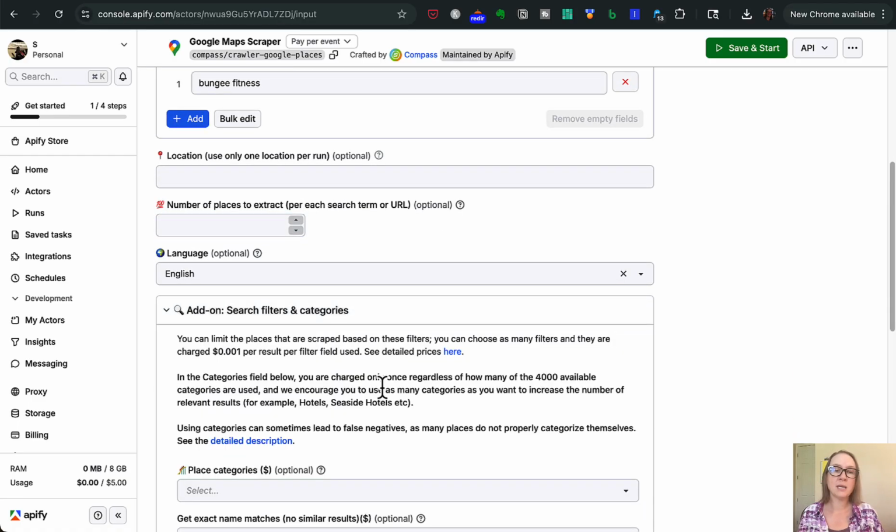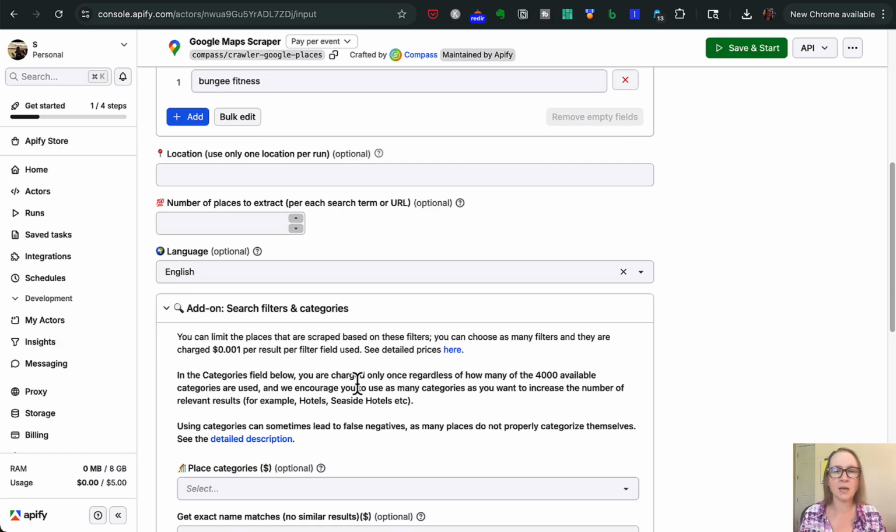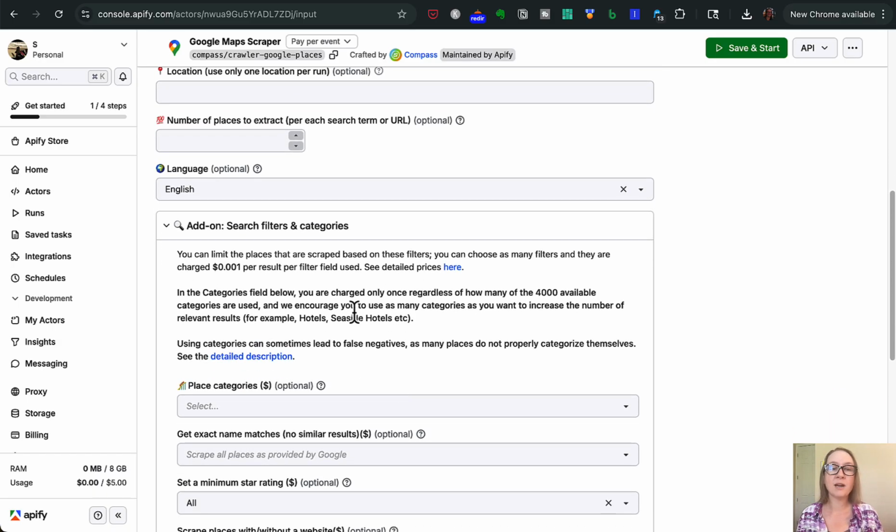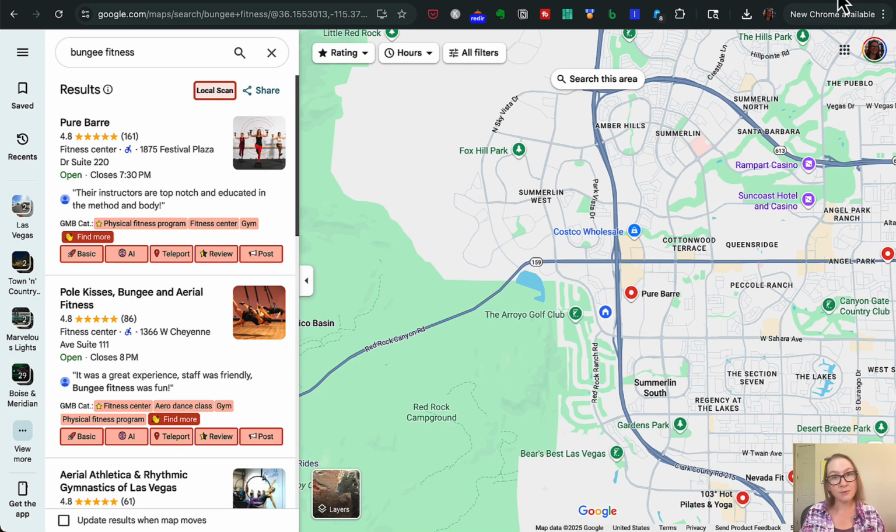So now we're looking at the categories filter, which I just covered a second ago. I mentioned that we were going to discuss this. They've got a great example here, basically hotels, seaside hotels, things like that. So basically what I'm looking for is what categories I am going to find relevant businesses that are offering bungee fitness classes and exercise. This is when Google Maps comes in handy again.